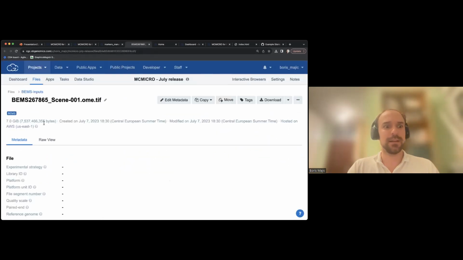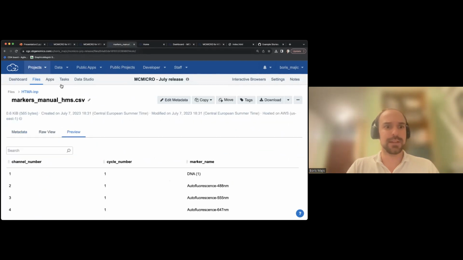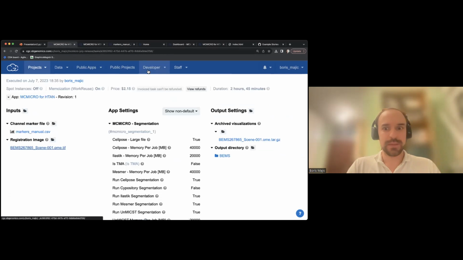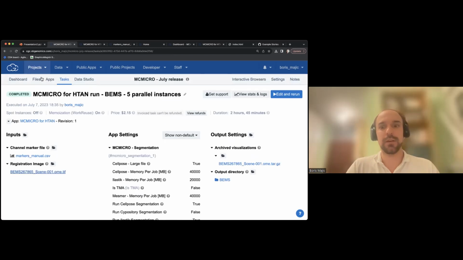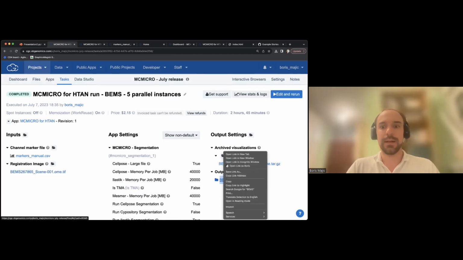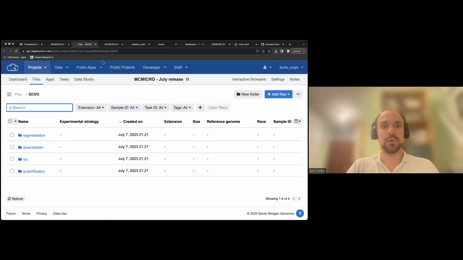So this imaging file is 7 gigabytes, and it is on the larger side. We have tested the MCMICRO workflows on imaging files up to, I believe, 100 gigabytes. And the workflow will generate two outputs. One is the visualizations, which are archived, and then you also have the output directory. The output directory will be present in your project files, and we can look at what is in there.